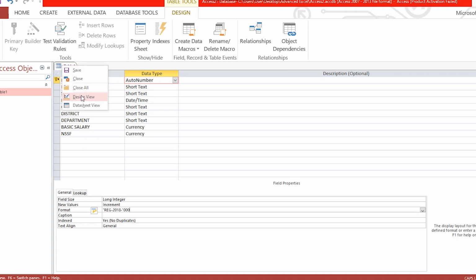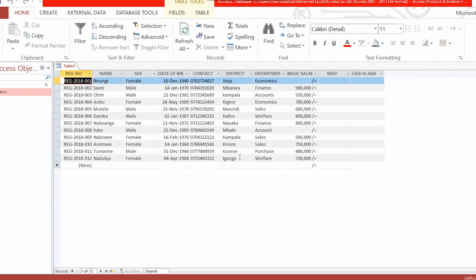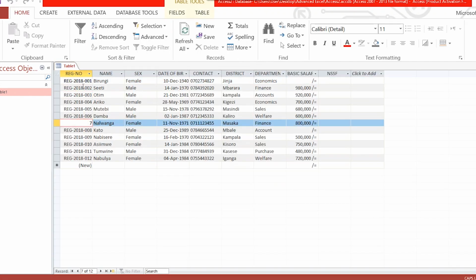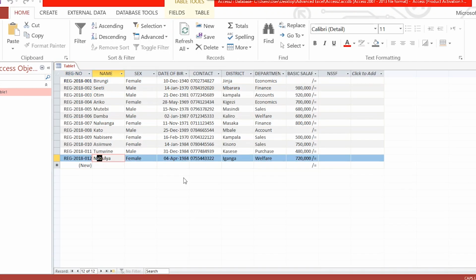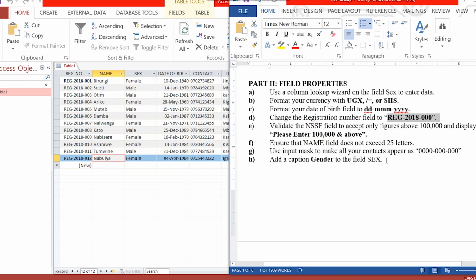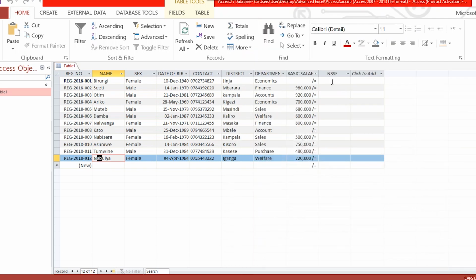Right click, go to design, the datasheet view, yes to save, and this is how my reg number is now looking like. Next here we are going to validate the NSF field to accept only figures above 100 and display the message please enter 100 and above. So we need to validate such that under this field you can only enter 100 and above.